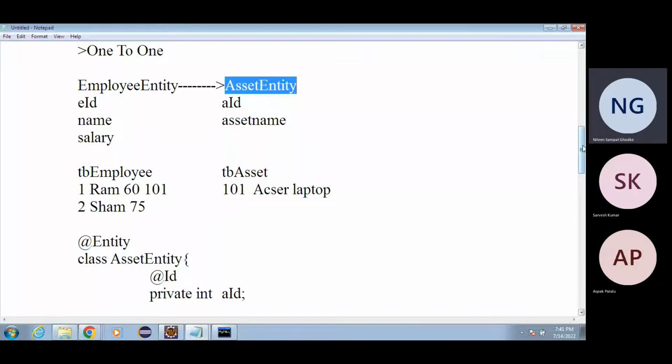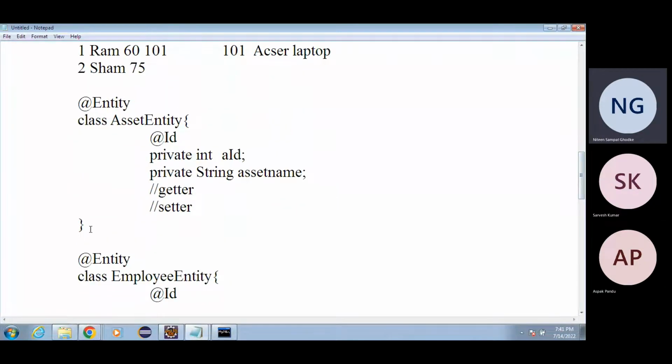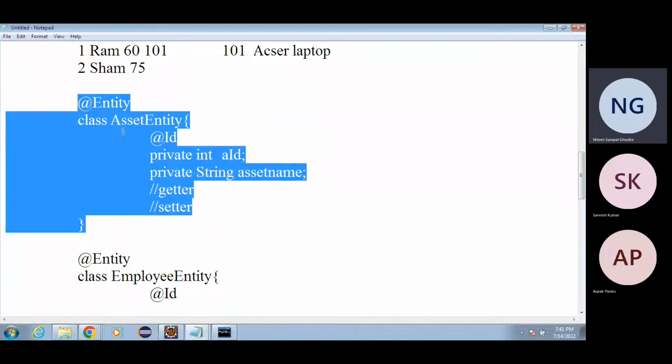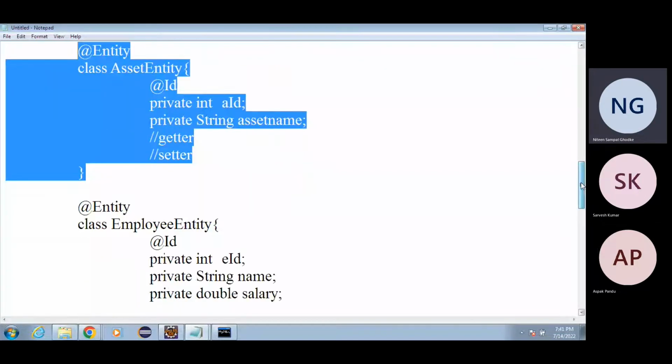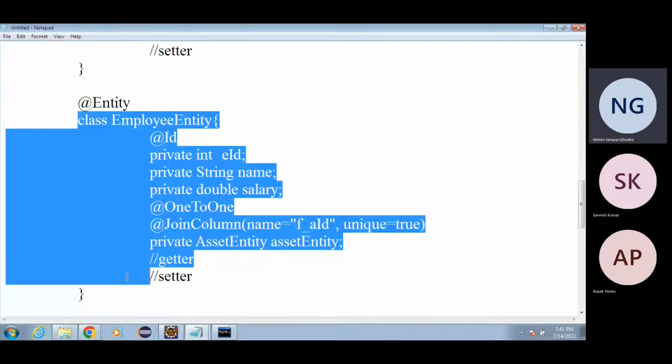So if we have to implement that programmatically, we have to create the asset entity. It is a normal entity class. These are the compulsory annotations: @Entity, @Id. We have created it like this, private Integer. Exactly the same way, I go here and we are going to create the employee entity class. This is a little different because the reference of the asset we are going to put over here. Up to this point it is okay.